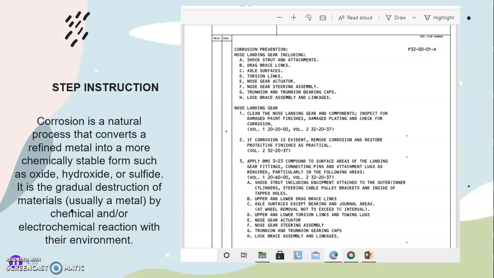Okay, let's read the first step. The first step is clean the nose landing gear and components. Inspect for damage paint finishes, damage plating, and check for corrosion. So, before we do corrosion prevention, we must clean the nose landing gear and check for the corrosion. The next step, if corrosion is evident, remove corrosion and restore protective finishes as practical.